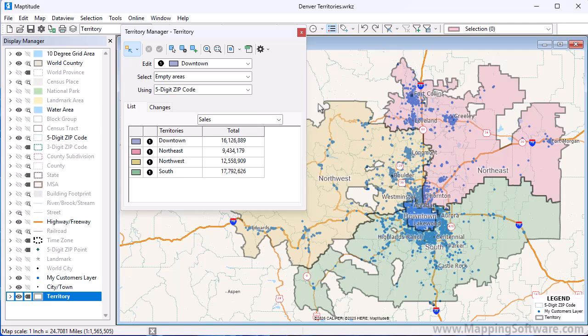This video tutorial shows how to use the Maptitude Territory Manager to modify territory layers. You may want to first watch one of the separate tutorials on creating territory layers before proceeding.